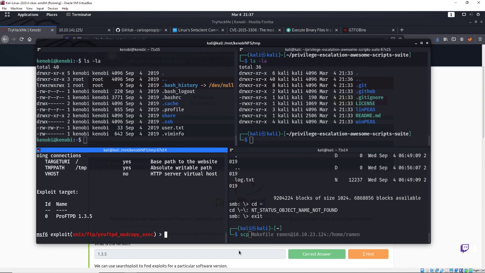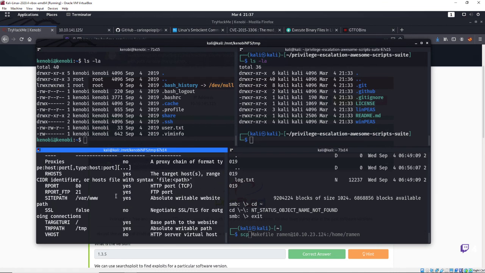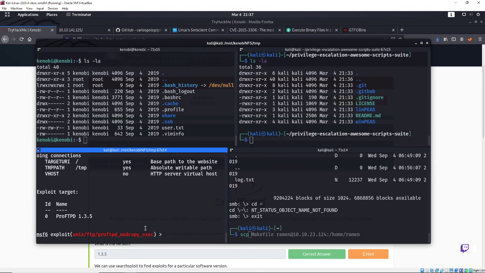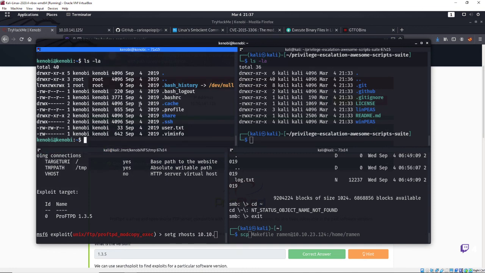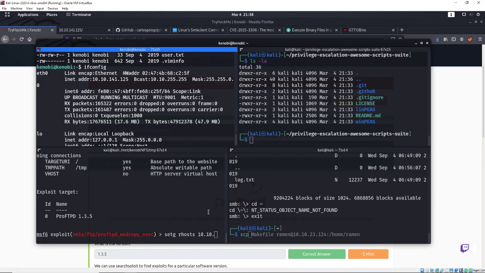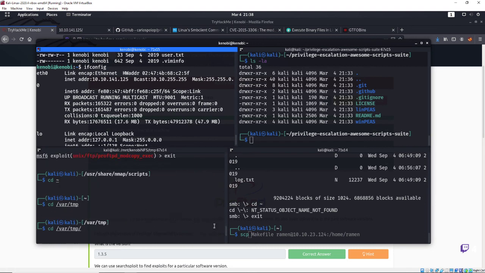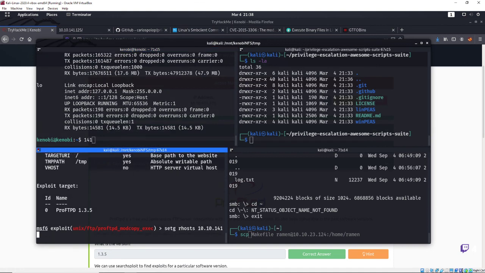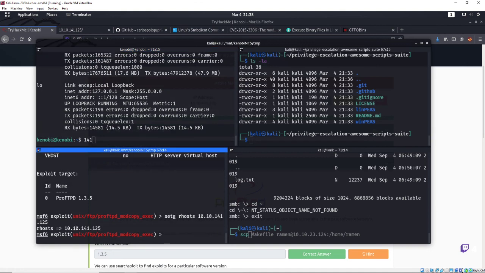Even though it's super easy to get into it, I still wonder why. So set RHOST 10.10.141.125. This is just something I'll mess with later on usually. Whoopsie daisy. Come on. 141.125. Run. It's gonna say no payloads, isn't it?